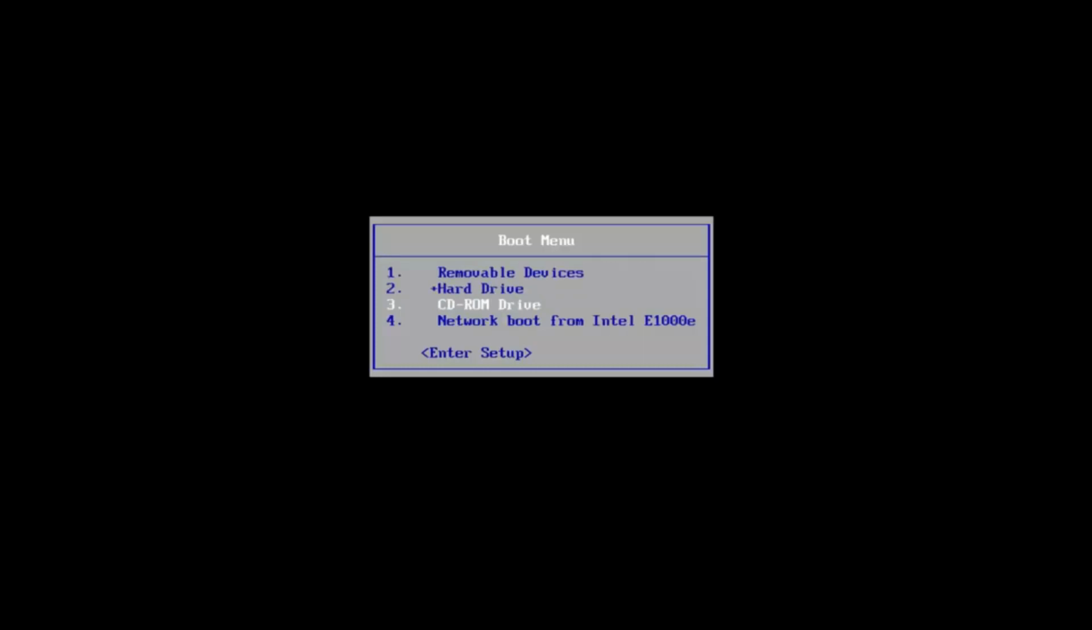So we're going to start by going to our CD-ROM drive, which is DVD. It might be a little bit different depending on your computer. I'm going to select that, and then I'm going to press any key to boot off of my DVD here. This will take a moment, so you just want to be patient.